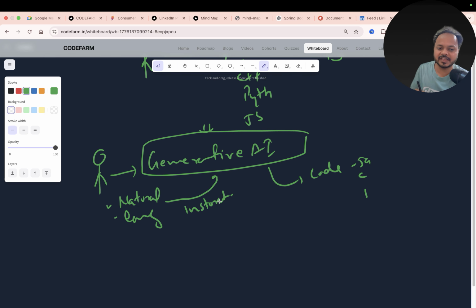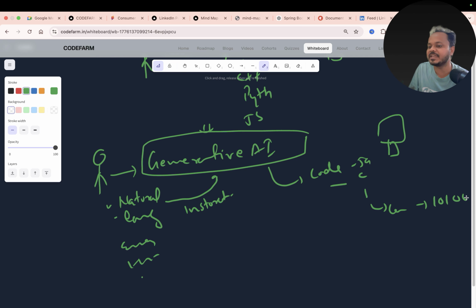Natural language means if you have English, that is fine. Hindi, that is also fine. Any other language, that is also fine. I will generate the code for you. The rest of the ecosystem that is available is going to be the same. For Java, there is going to be a compiler, then it is going to be converted into machine executable code, right?